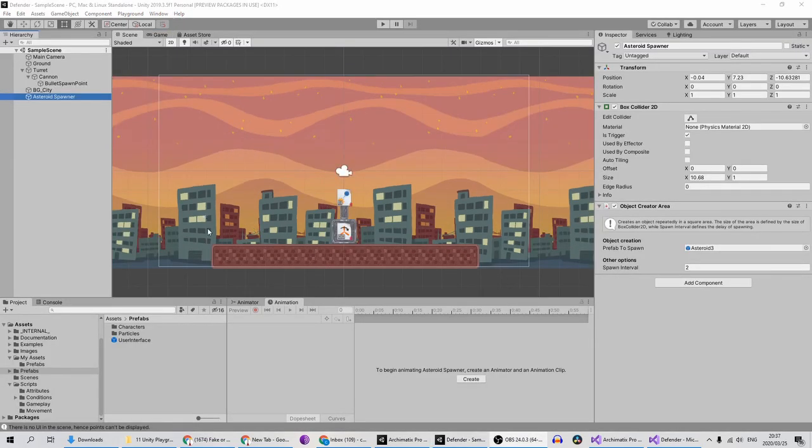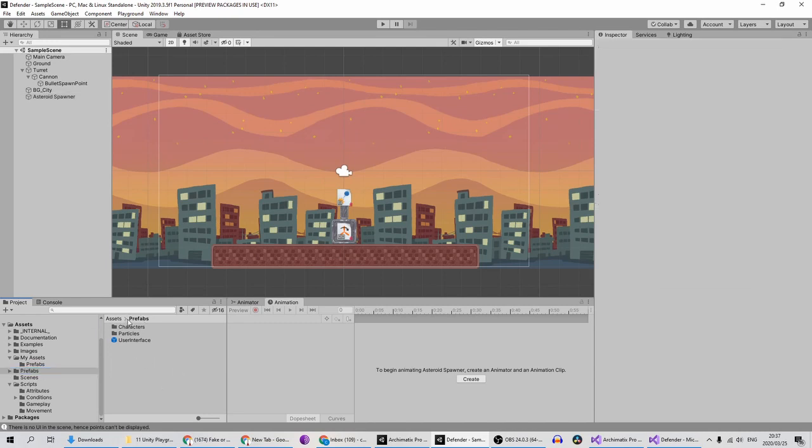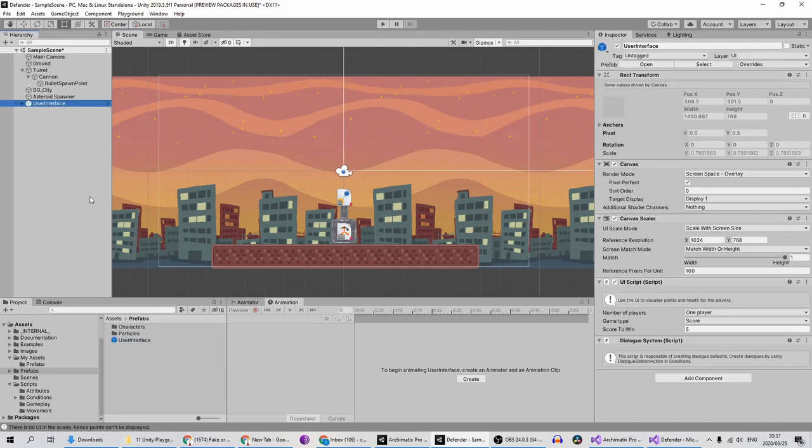The last thing I want to do is add in the user interface so we can display the score and number of health that we have. So let's go out into assets and select prefabs. Make sure it's assets prefabs and not yours. In other words, not assets, my assets prefabs. Okay, because this is where you will find user interface. Let's drag it up. And under UI script here in your inspector, number of players, 1 player, game type is score. Let's make score to win 10 and press play.